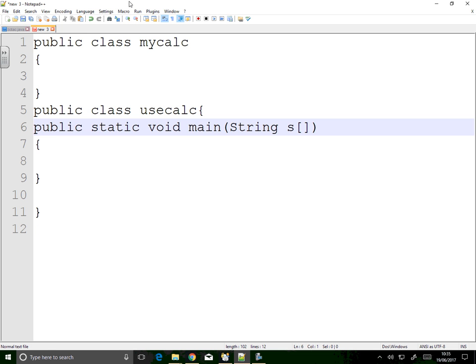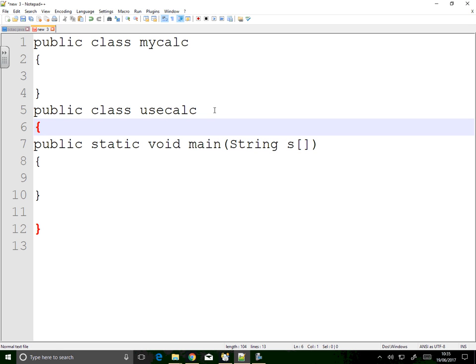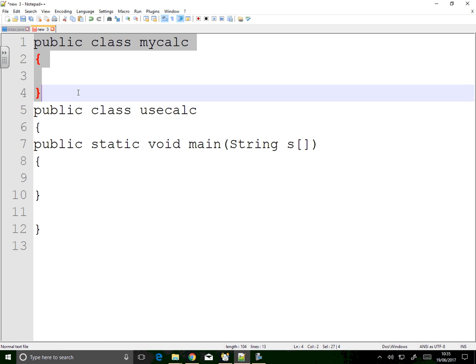Is that understandable? I've created a class, public class myCalc. Is that right? And I've used this, which is separate. If you were to use Calc, how will you use the calculator? If you were to make it work, how would you make it work?